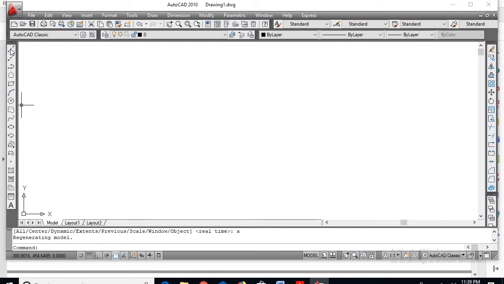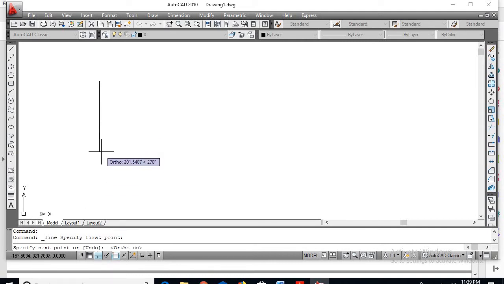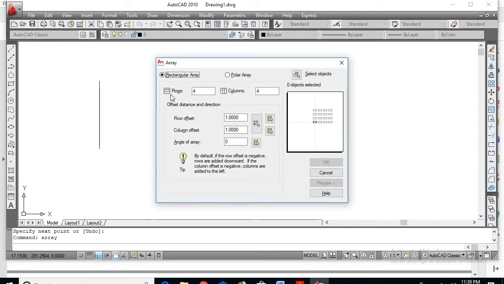Now go for a line, draw a line. Select the ortho, draw a line of suitable dimension. Next, enter, come out of the command. Now for the 30 conductors, type array. Either you can go for array if you are using 2010, or if you are going for a higher version, you can go for array classic and enter. Once you go for array or array classic, consider rectangle array.